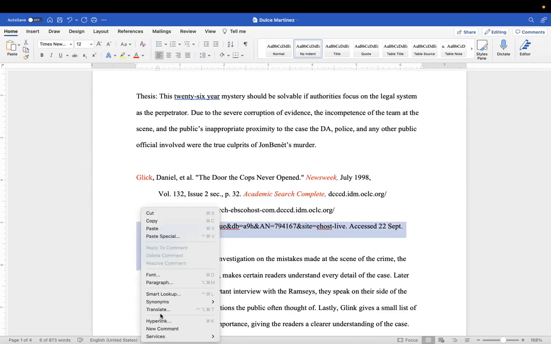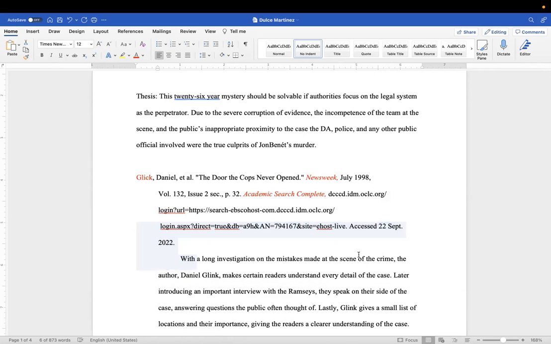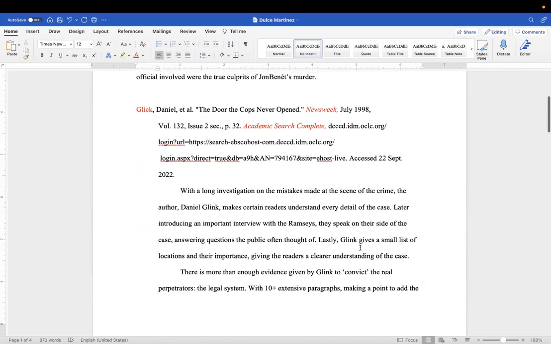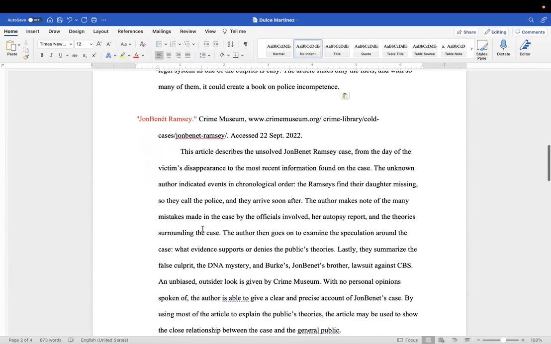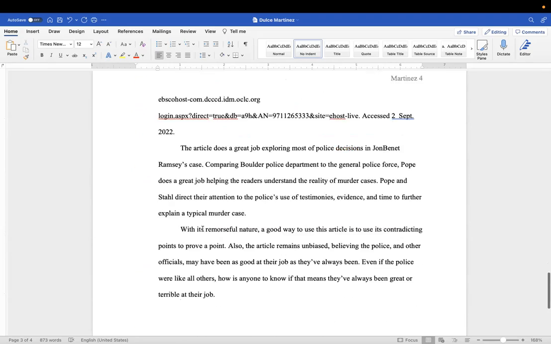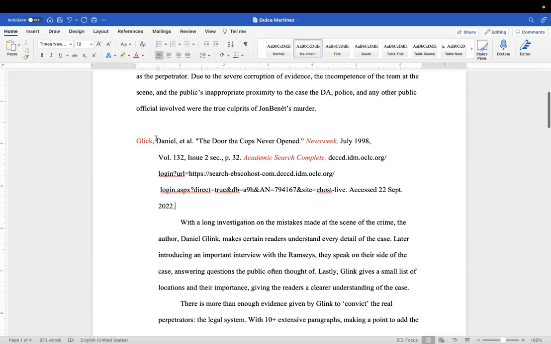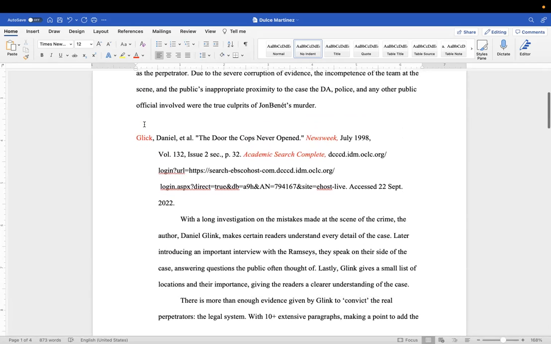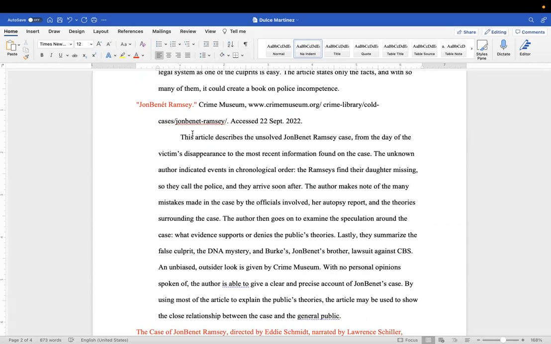Something's wrong with the margin here. Let me go to paragraph. Well, no, it says it's not. Okay. Forget what I said. Okay, this looks good. Glick. Okay, now is there anything else that comes before the J? No. So she's good to stay where she is. You want to take this extra space out. Okay, there we go.